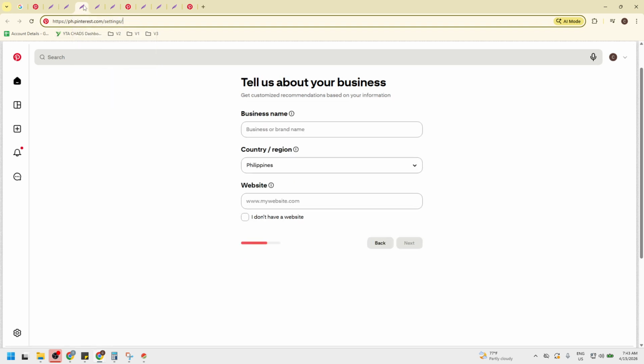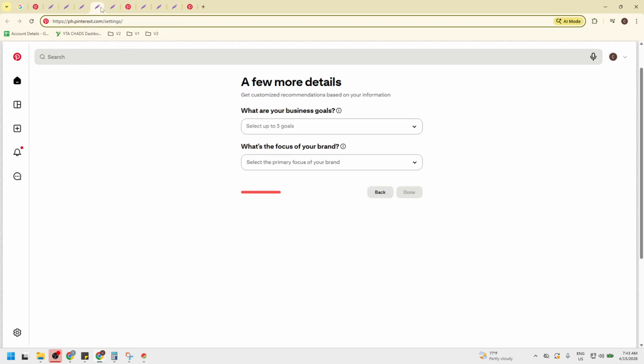Now add your business name, select your country or region, and include your website if you have one. Your country setting influences things like currency and available features, so choose the location where your business operates. Your website helps build trust and sends interested people to the right place.